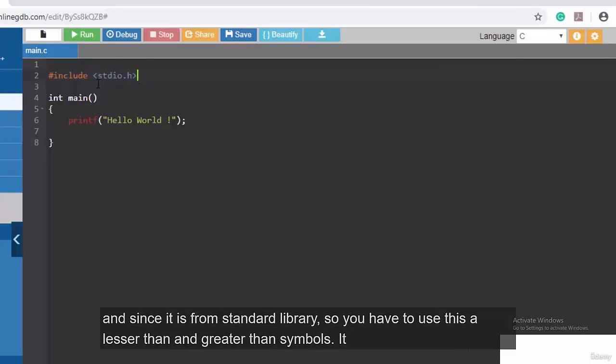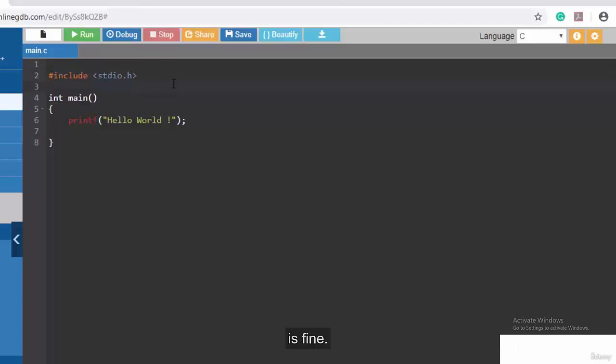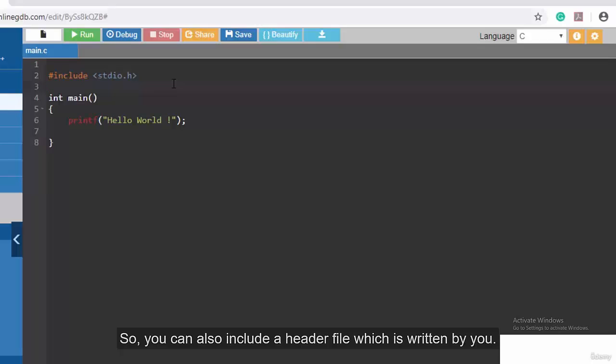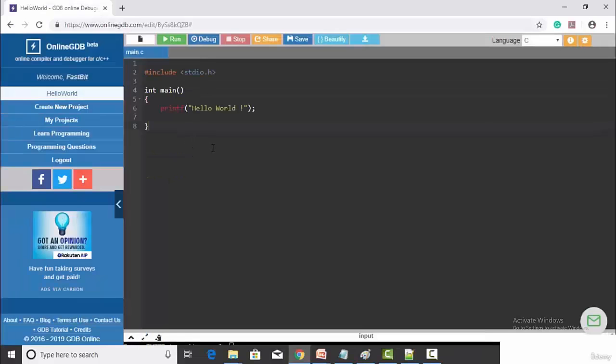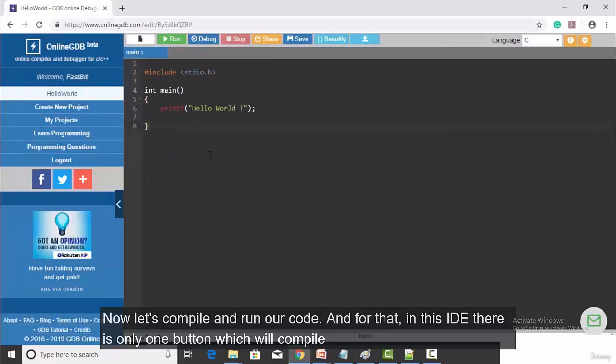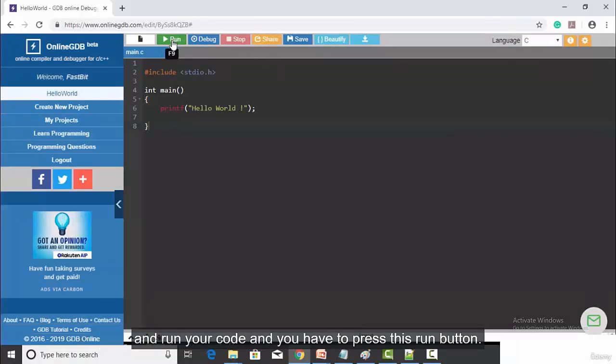Since it is from the standard library, you have to use these less than and greater than symbols. You can also include a header file which is written by you. That is also possible, and more on that we'll see later. All right, now let's compile and run our code. For that, in this IDE, there is only one button which will compile and run your code, and you have to press this run button.